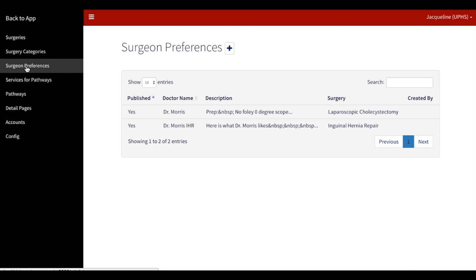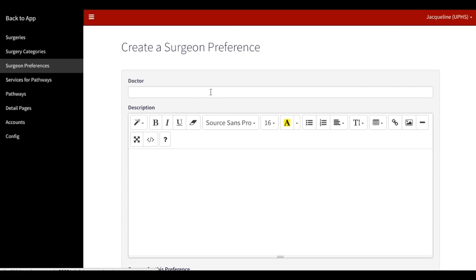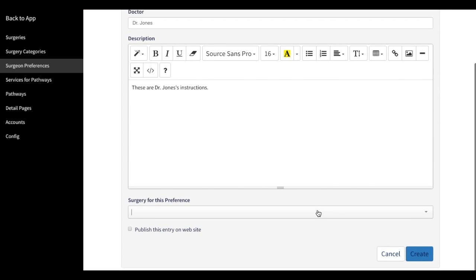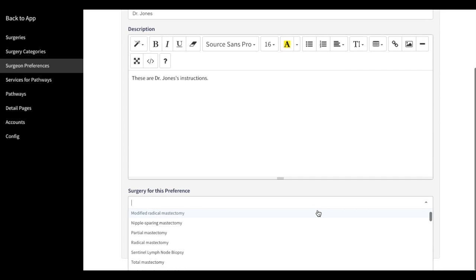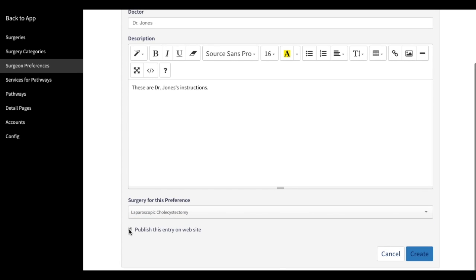So as an example, let's say that I wanted to add a new preference to the laparoscopic cholecystectomy. I would go to Surgeon Preference and add the name of a new surgeon. Let's call this surgeon Dr. Jones. And then I can say, these are Dr. Jones's instructions. I could add links or pictures if I wanted to. It's a very versatile interface. And then I could decide that I wanted to add this to the laparoscopic cholecystectomy surgery. And I could publish the entry on the website. I could also choose to not publish it and leave it here while we make sure that the content is correct before publishing.